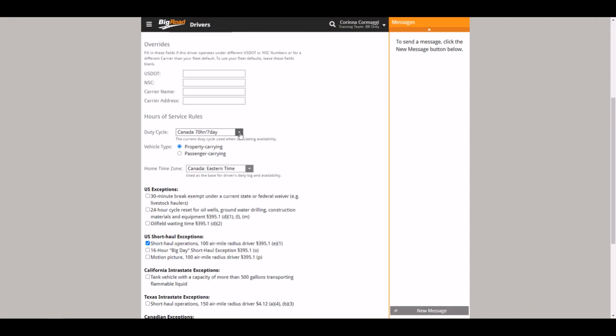You may change the duty cycle, time zone, and vehicle type specifically for this driver. Please note that if all drivers need the same settings, this can be done in the Fleet Settings section of the Fleet menu. Please see the Fleet Settings video for more information.